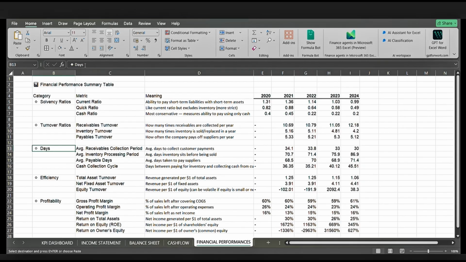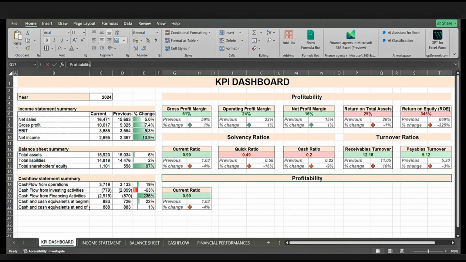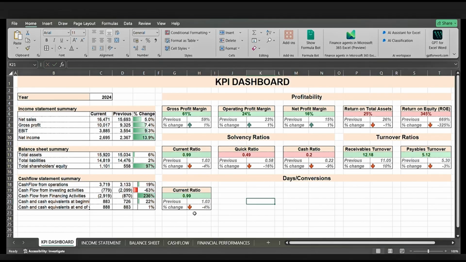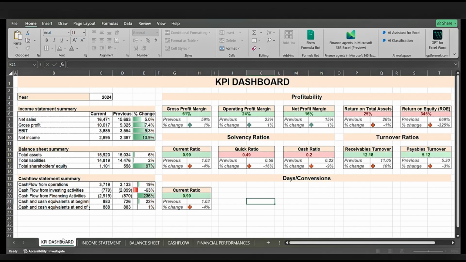These are the days or conversion periods. So let's copy and give it a title here. So let's replace profitability with conversions. So let's do the first one. The first one is average receivables collection period. This is the average days to collect payments from customers. Replace it there. Okay, so we've seen it's 30 days.